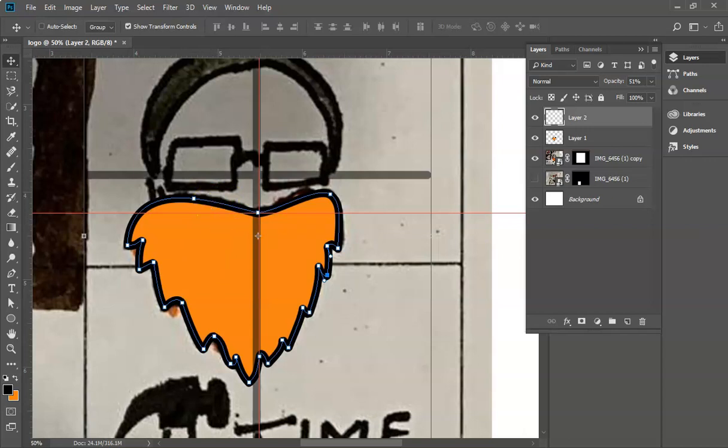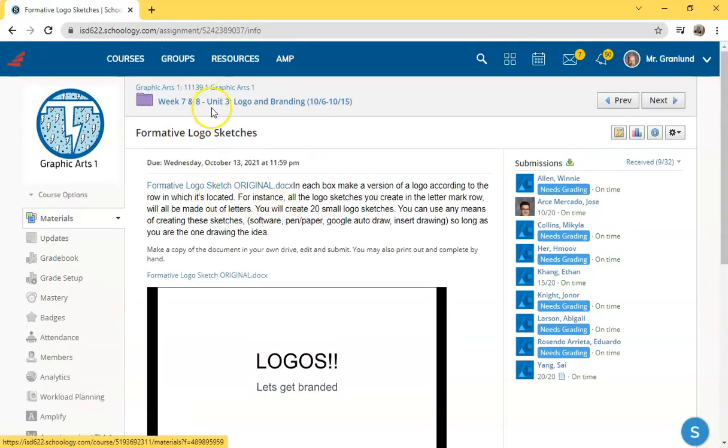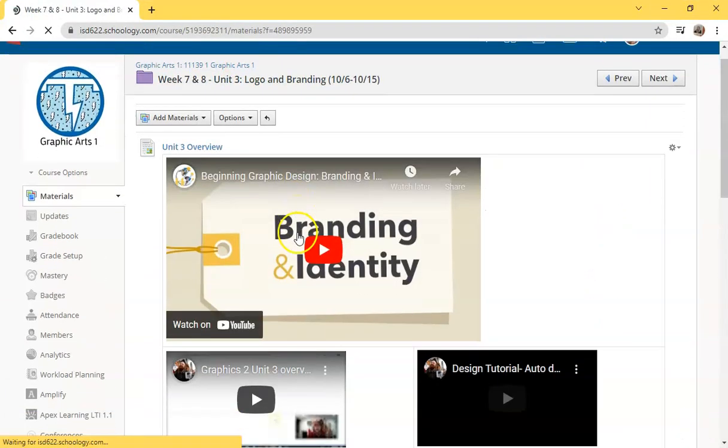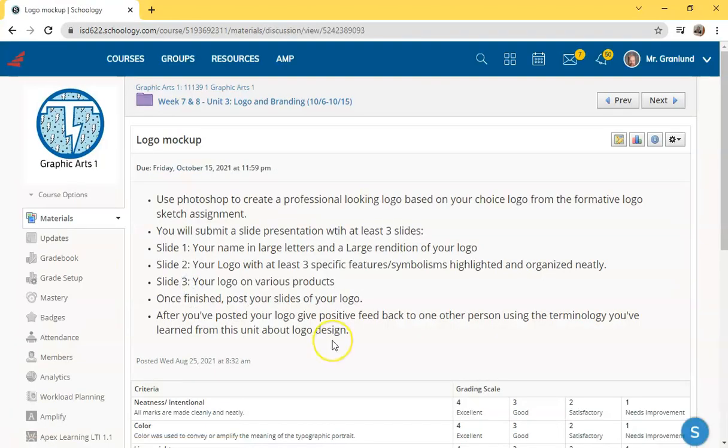I'm actually going to bring over the assignment and talk a little bit about the slide presentation that you're going to put together. So here's the formative logo sketch. We're going to go to logo mockup. So this is the summative version that you're going to be turning in, and you're going to turn in a slide presentation. It's going to have 3 slides, your name in large letters, and a large rendition of your logo. It's going to be on the first slide.